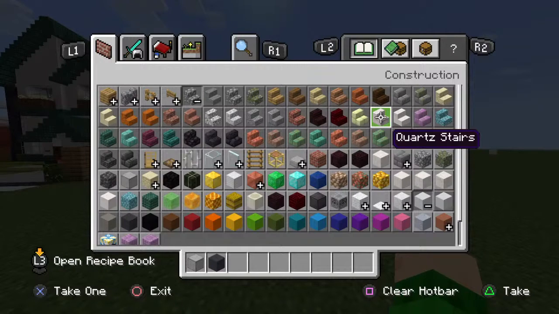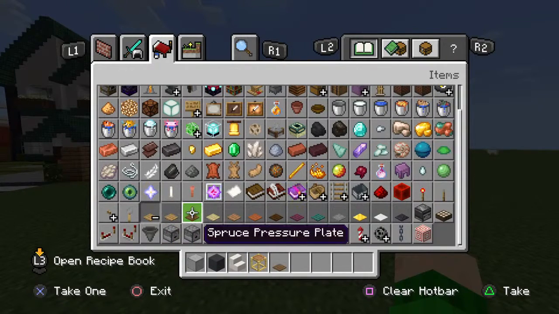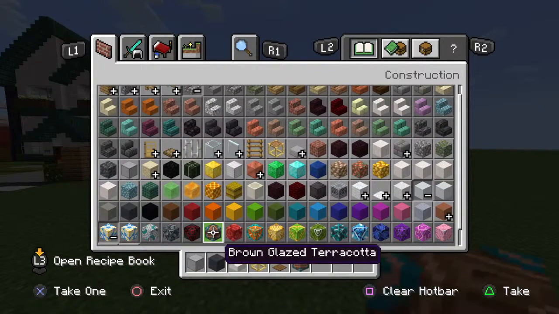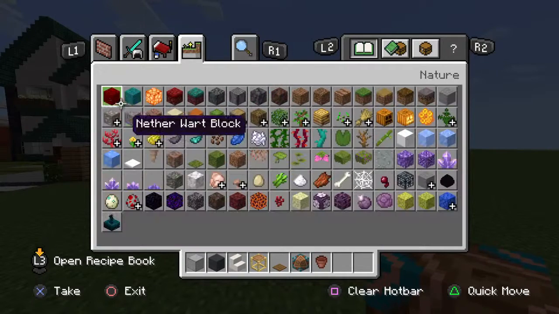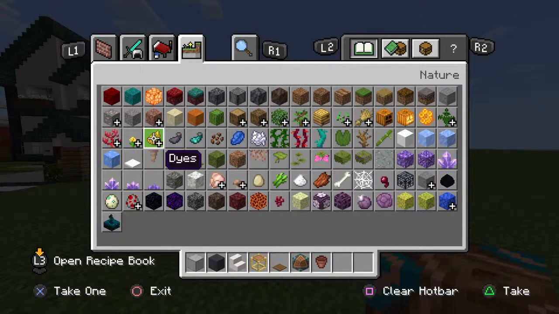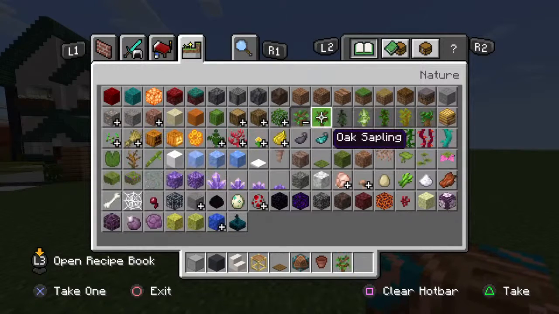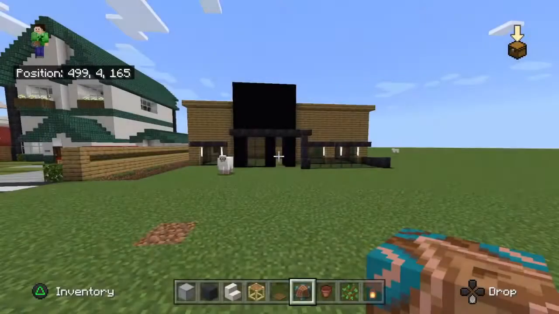spruce pressure plates, add a little bit more detail, brown terracotta, flower pot, oak sapling, lantern. We don't have a door. Why don't we have doors on us? It's okay. There's another thing that I kind of want to grab as well later on that we don't quite have.